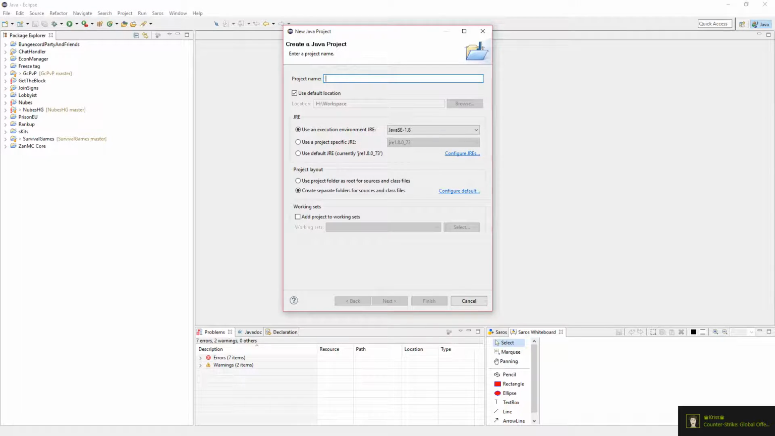Let me just change my setup. There we go. So we're just gonna start. We're gonna use Java 8 and Spigot 1.9.